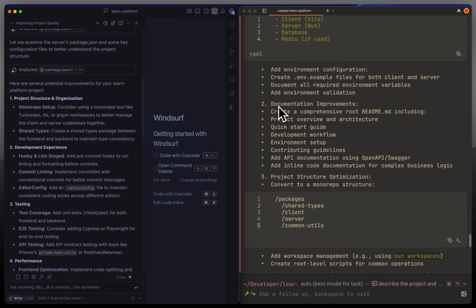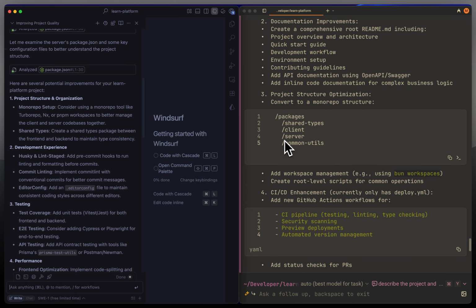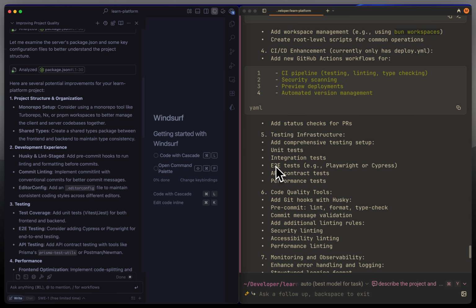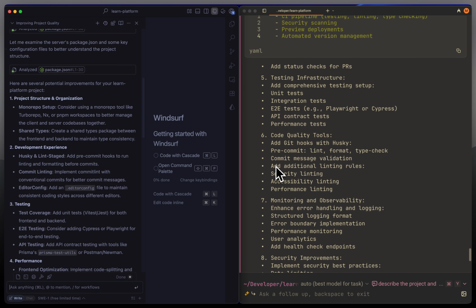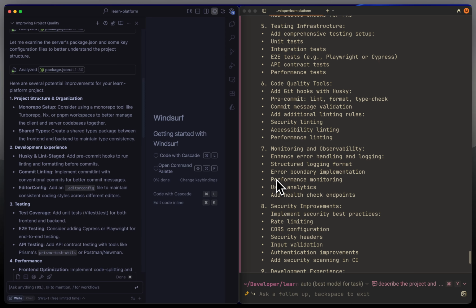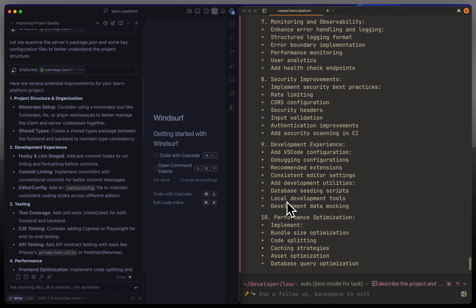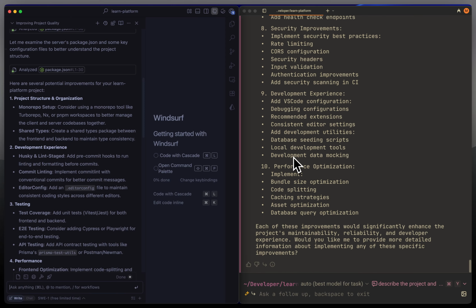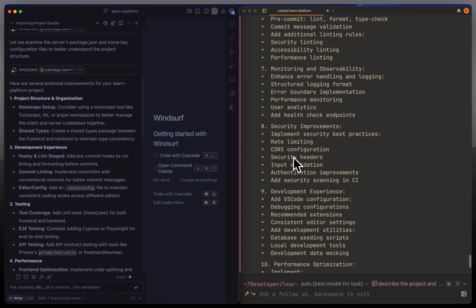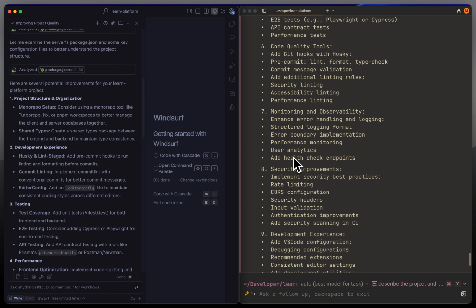And then documentation improvements. We have lots of bullet points as well. Project structure optimization, CI/CD enhancement, testing infrastructure, code quality tools, monitoring and observability, security improvements, development experience, performance optimization. So these are really good suggestions, and there are quite a few. And then let's look over the suggestions from Windsurf.